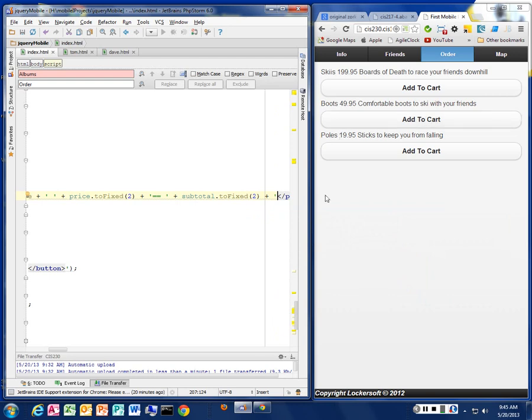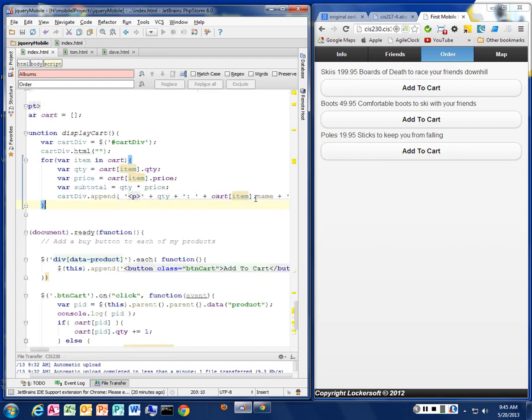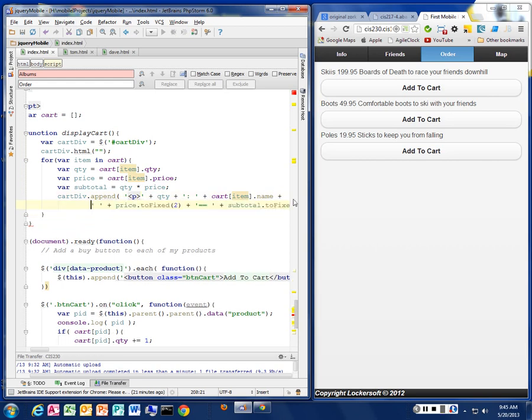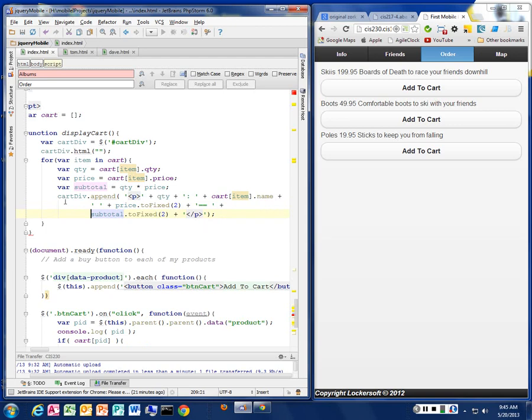Aren't you going to want to keep an eye on the total? Probably. So we'll do that in a second. So that's looping through my array here, and we can put it on multiple lines if you want. So this will append a paragraph with all of this stuff in it, and so let's see if that works. So let's reload our page.